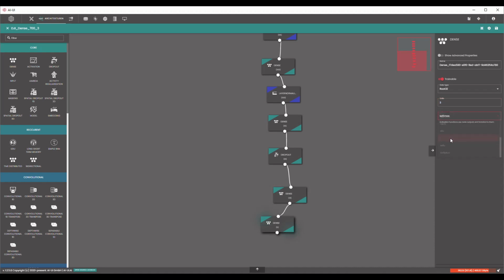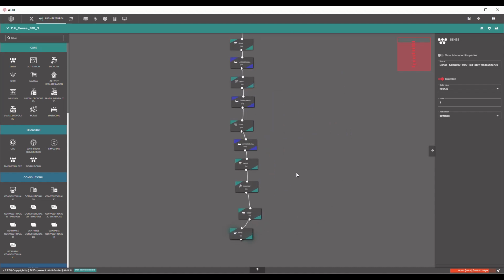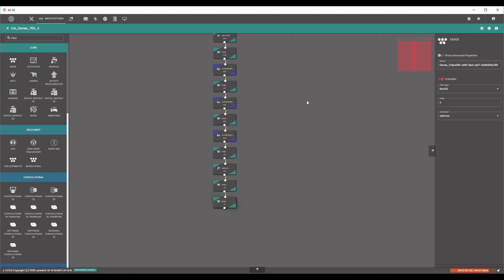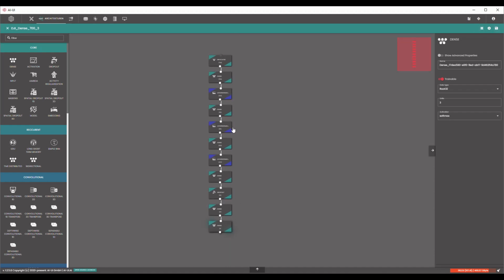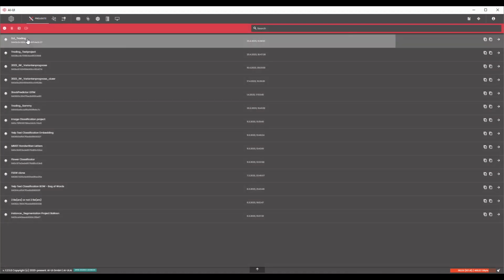Here we have to choose softmax, because the softmax activation function is used for classification tasks. Now we make a beautiful layout of the nodes and save it. If you have done everything right, it will compile and you can go ahead. Let's get back to the project.